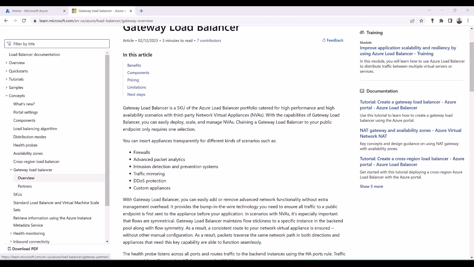Hi everyone. In this video, we are going to talk about the gateway load balancer. If you remember, we have 3 types of load balancers: public, internal, and gateway. The gateway load balancer is created for scenarios that require high performance, high availability, and integration with a third-party network appliance, like a firewall, packet analysis, traffic mirroring, DDoS protection, etc.